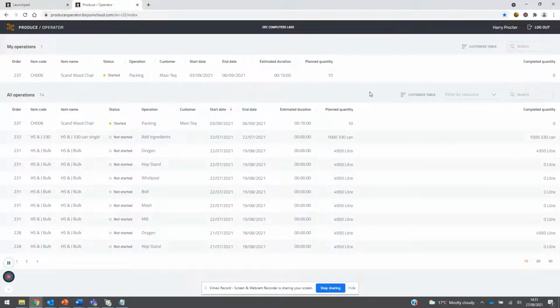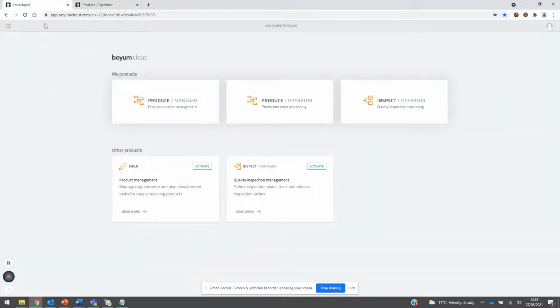If the manager has limited an operator to only work on certain resources, then I will only see those within my list of operations here. So that was a very quick walkthrough of the operator. You can see how fast it is and how well the workflow goes through to give that operator on the shop floor the ability to capture all crucial information. From here, I'd like to move through to my Produce manager as well.